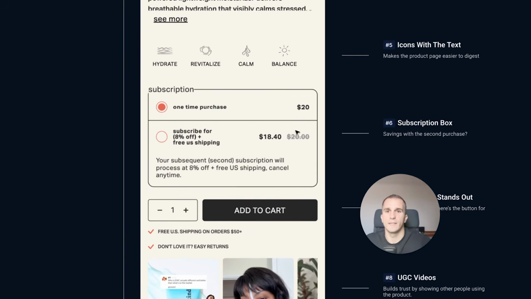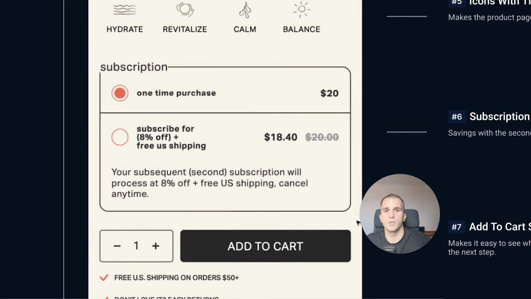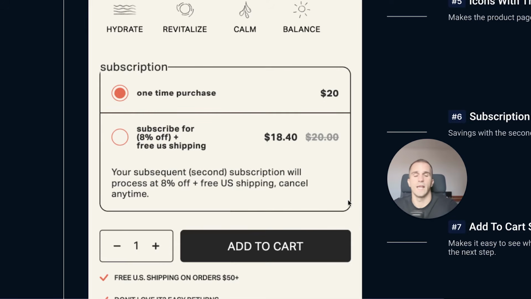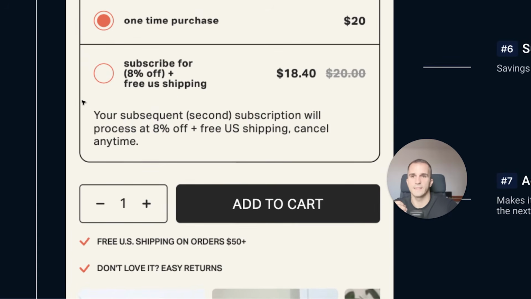Now, the next thing that we have here is the subscription box, and it's a good thing that they have the subscription, but what I would definitely test, and I'm really confident that it will help them increase the conversion rate on the subscription, is that it's a little bit unclear, this text that they have here.